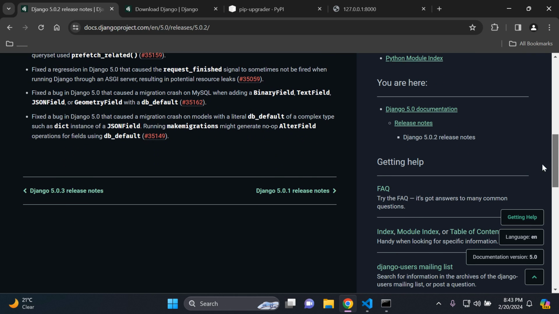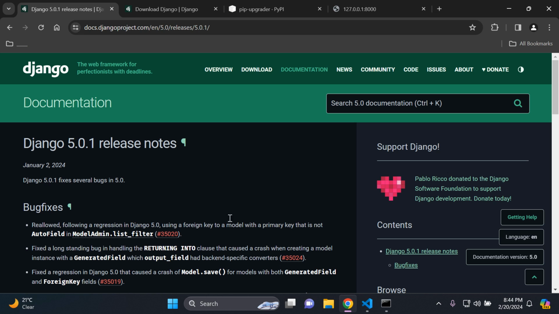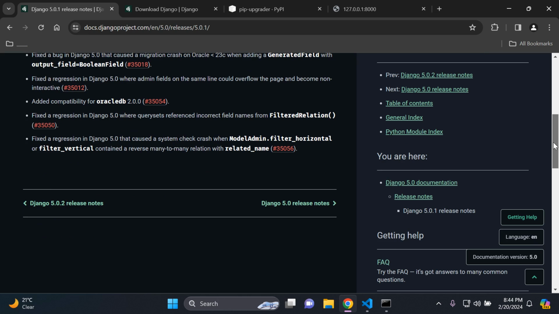Now, if you scroll down, of course, you can go back to the previous version release notes. So here we have Django 5.0.1 release notes, and you can see here what were the latest bug fixes or updates in that particular Django version, and you can keep on going down. So if you scroll down, you can go to the right, which is going to take you back with Django versions, and if you go to the left, it's going to take you to the newest version.